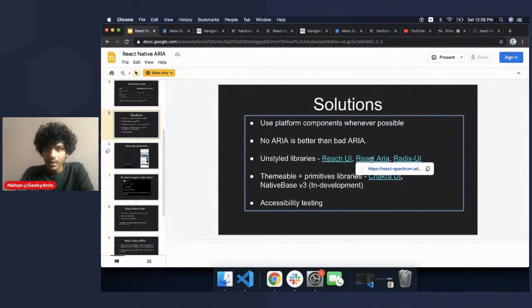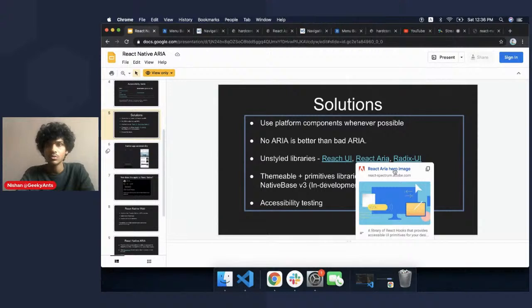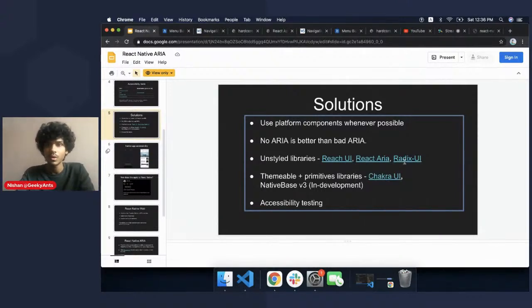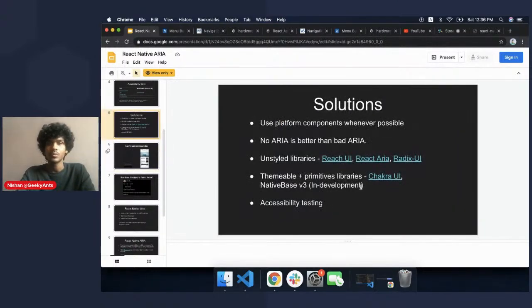And there is React Aria, which we'll talk about later. This one is from Adobe. We are using this in React Native Aria for web. And there is Radix UI, which is the recent one. Okay. So yeah, with NativeBase 3, we will handle accessibility for web and mobile also. So it's in development.